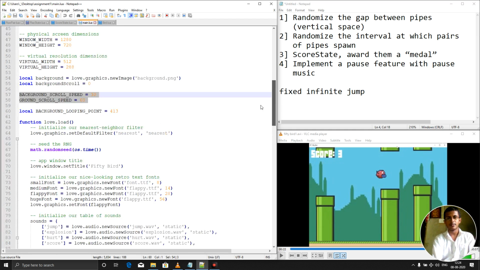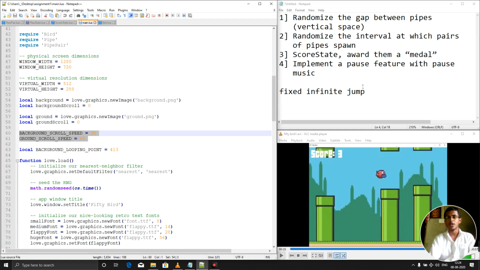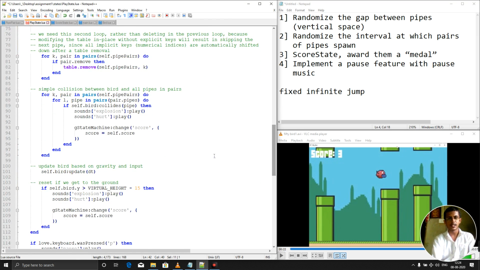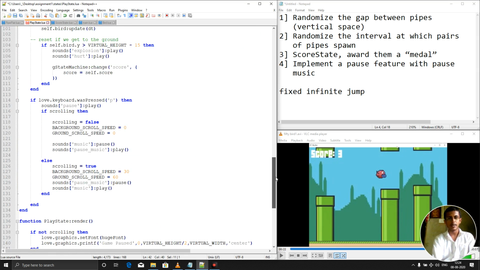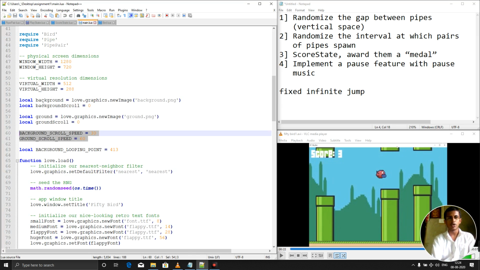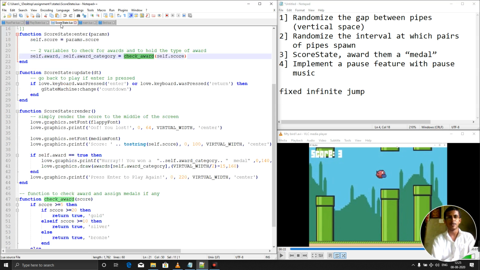Okay, then the next thing is to implement the pause feature. For that, in the play state, I wrote these things: when we press the P button, scrolling equals false, background scroll speed equals 0, and ground scroll speed equals 0, so it is visualized like the game is paused. For that, make sure to change the background scroll speed in main.lua from local to global, so these two variables can be accessed by other files.